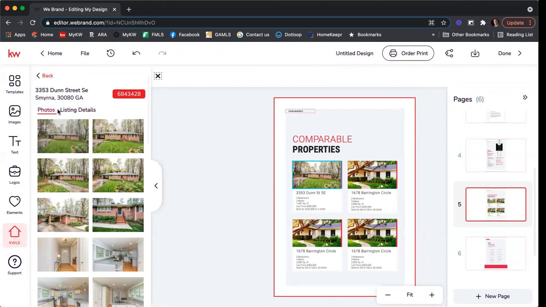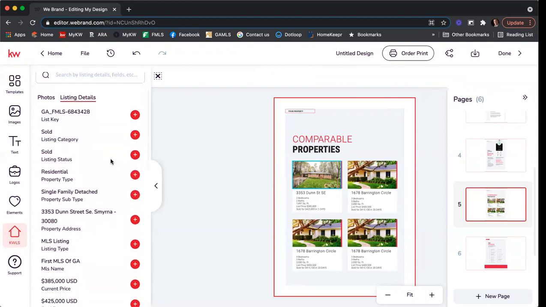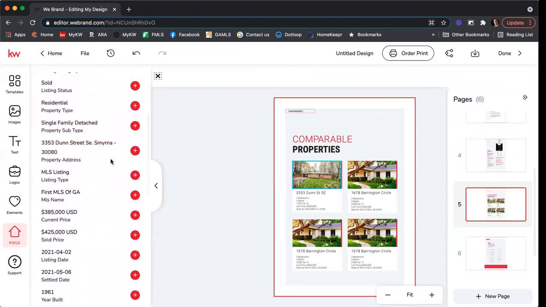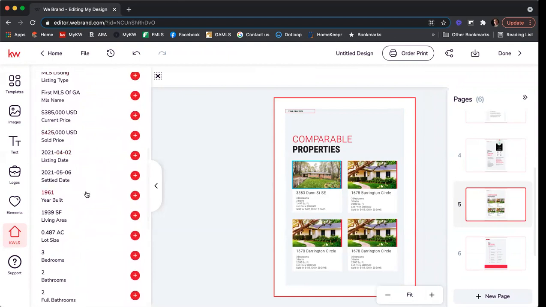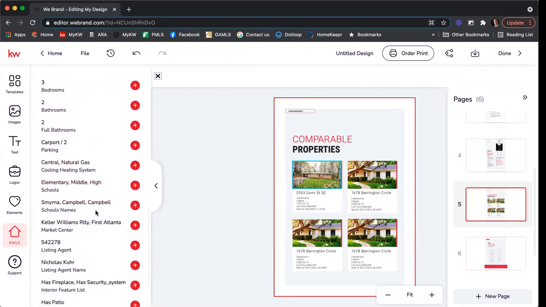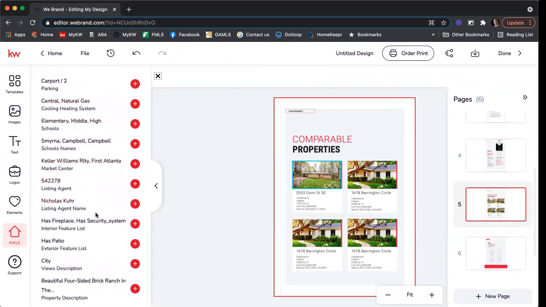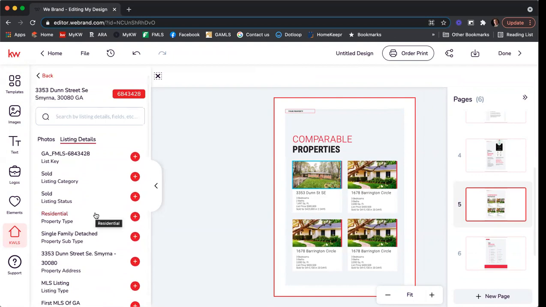Over here on the left-hand side, you can click on listing details and it's going to show you all of that information that's included in the listing. Got it. Nice. So your built, living area, lot size, bedrooms, carport, schools, all of that information. So that way you don't have to click back and forth between Command and FMLS.